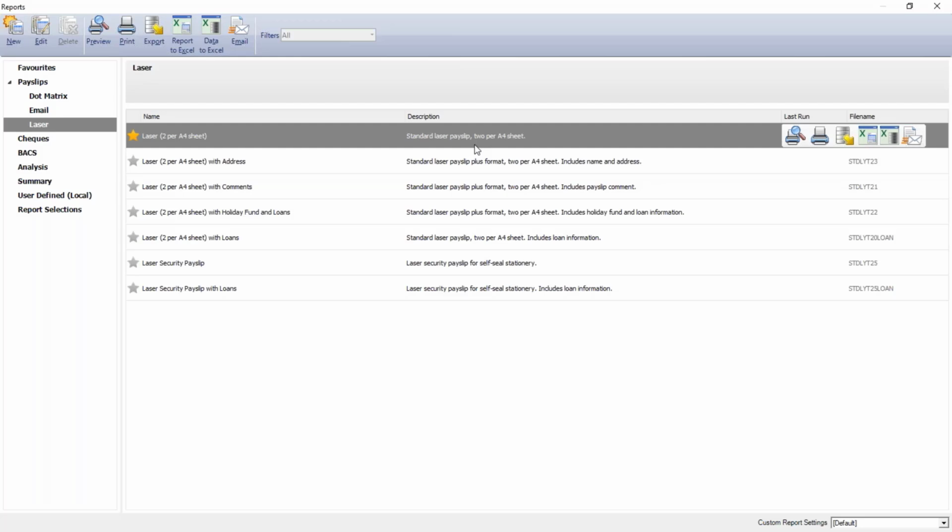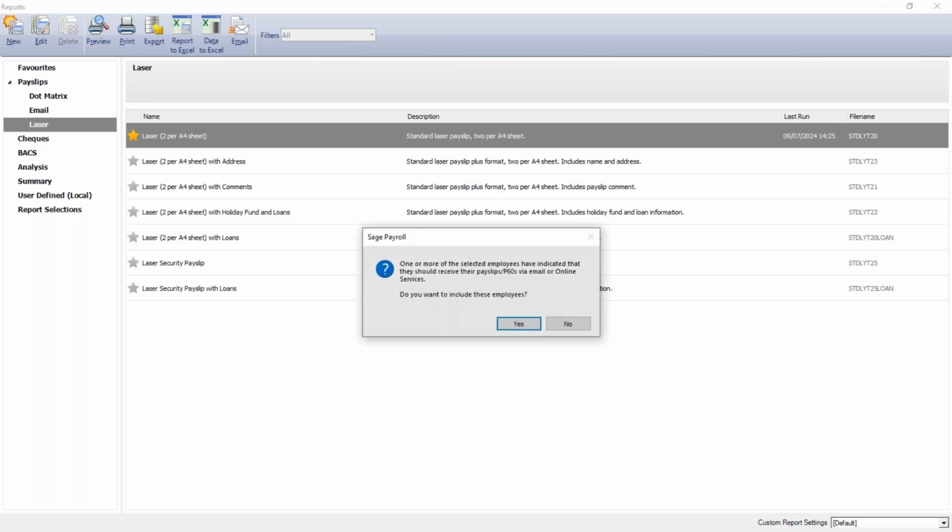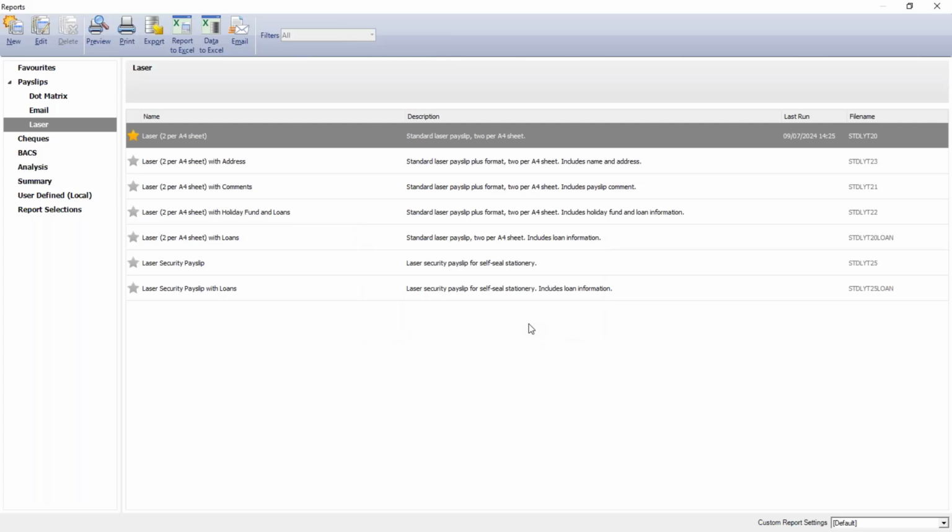To view the report on screen, you can preview it. So if you select the report you want to run and click preview, you might see this prompt if you've set employees up to receive email or online payslips. And that's just asking if I want to include them in the printed version. So it depends whether you want a full set of payslips, maybe to save for your own records, or whether you're printing them for those employees that don't use an online method. But I'm going to click yes to include all employees.